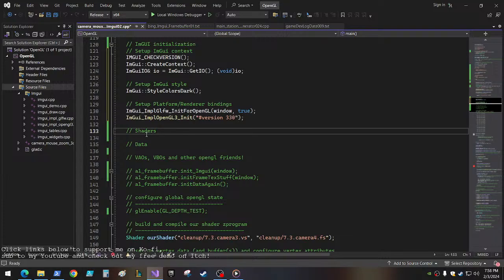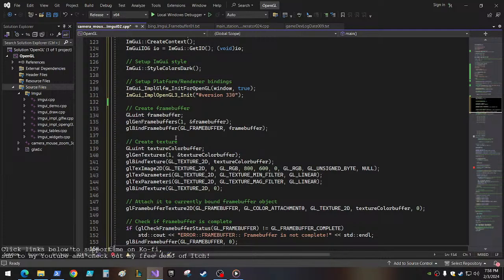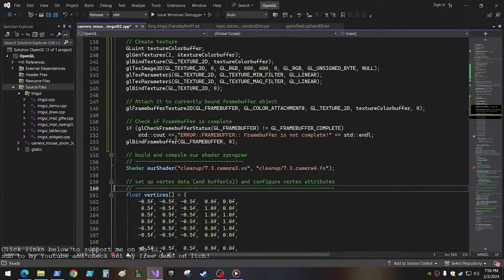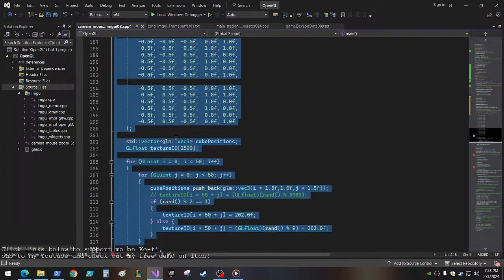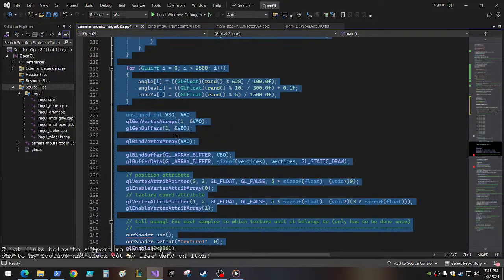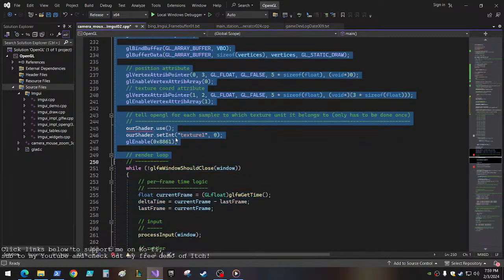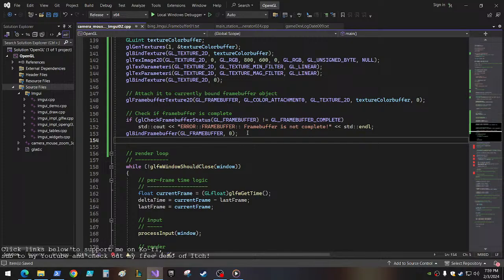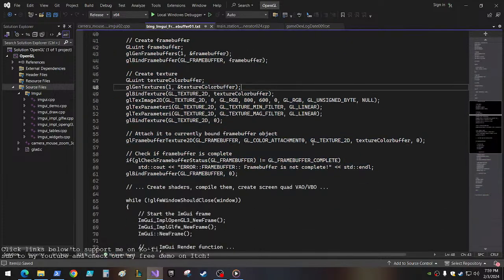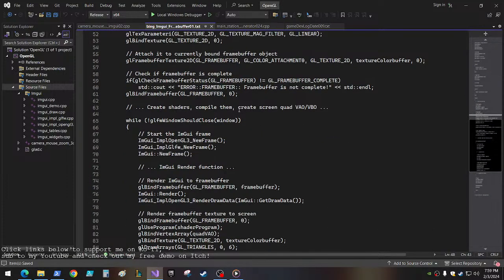So we're not gonna use that shader, we're not gonna use the vertices. No, we're not gonna draw the cubes. If and when we get this to work, we will go back and put this code inside of the program that draws the frame buffer to the, yeah, anyways. Okay, create shaders, compile them, create screen quad, VAO, VBO.